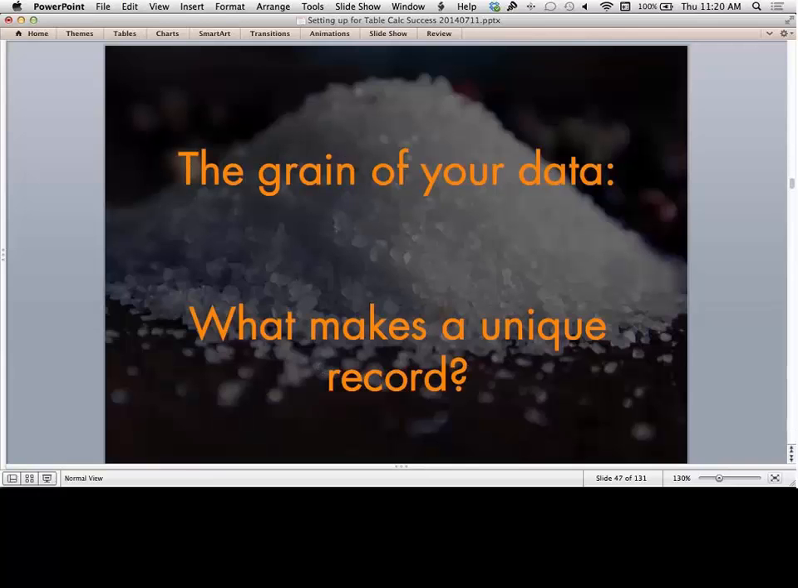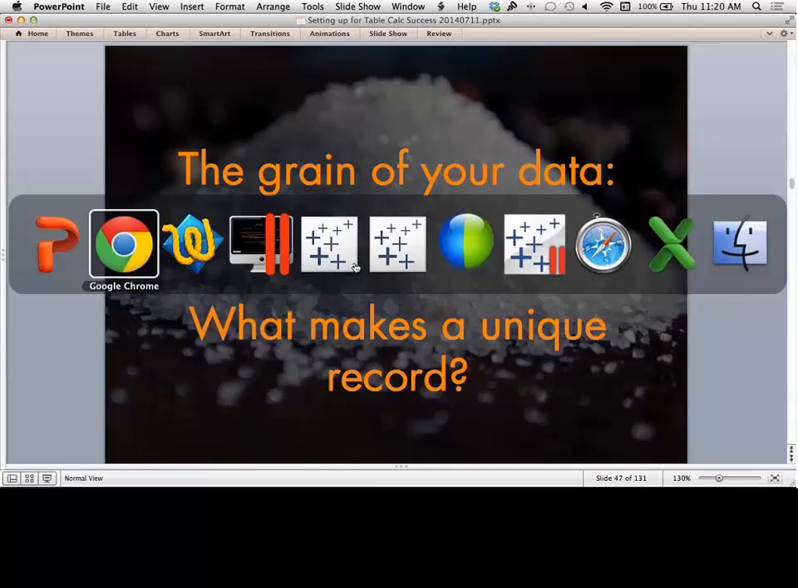So we have our goal, which might be this pie chart with 2 marks. Then there's the grain of our data, which is what makes a unique record in that data set. This is the foundational thing that we're working from. I'm going to show you a quick example of that. If you were at my Boston Tableau user group presentation, you will recognize this piece.